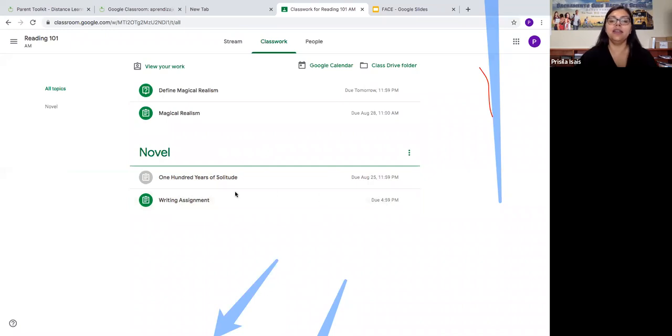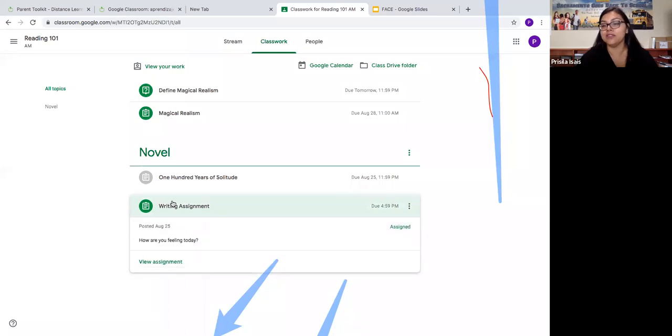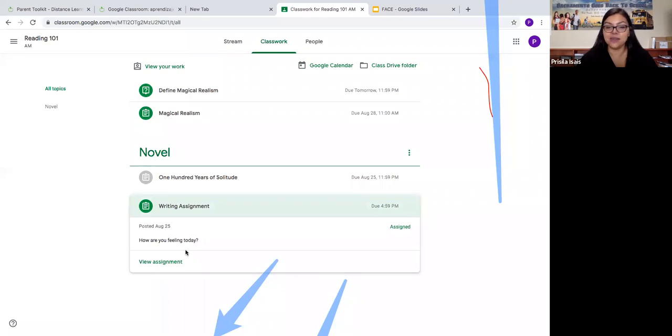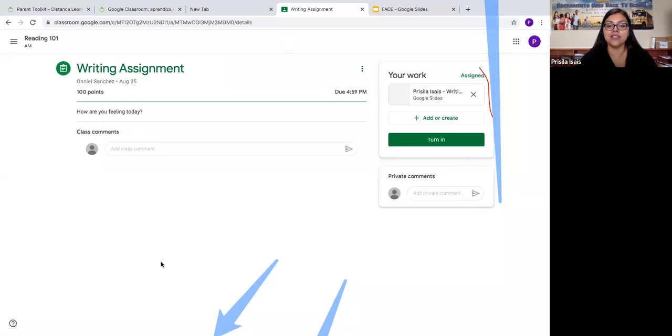So if we click on here, vamos hacia la parte del medio. Aquí tenemos una tarea que tenemos que entregar ahora a las 4:59. Entonces vamos a hacerla juntos. So we click on here, view assignment. Vamos aquí, hacemos click, and it takes us to the assignment.